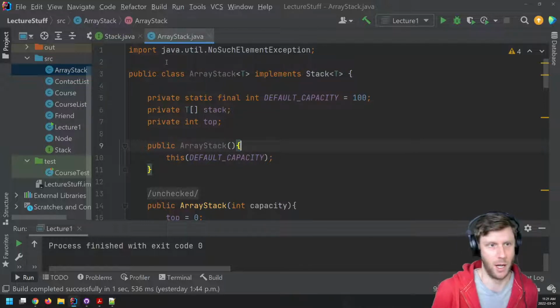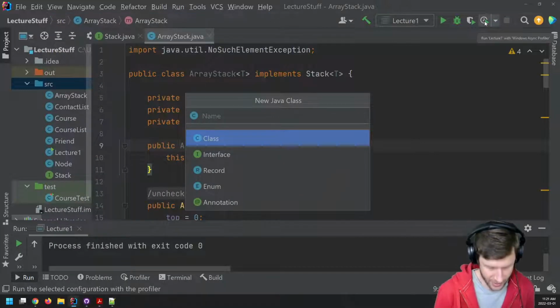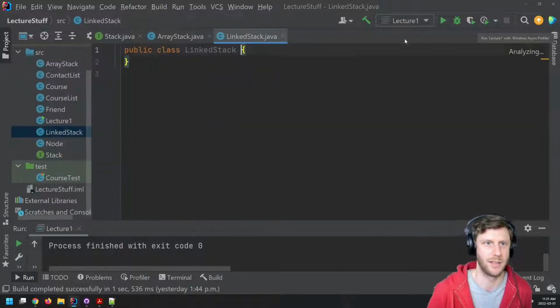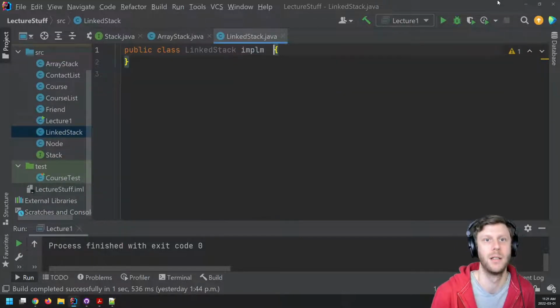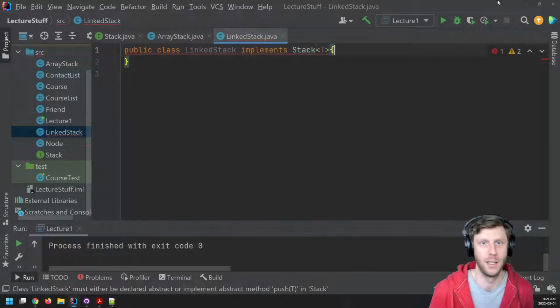So now we can come along and say, okay, well, I don't want an array stack. I'm going to make a, let's make a linked stack. Linked stack class. And it's going to implements stack.